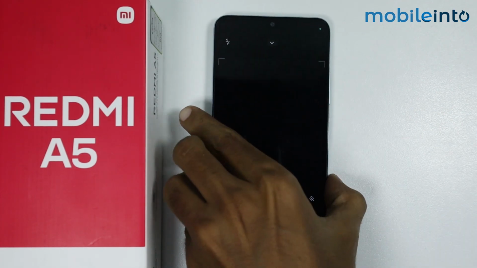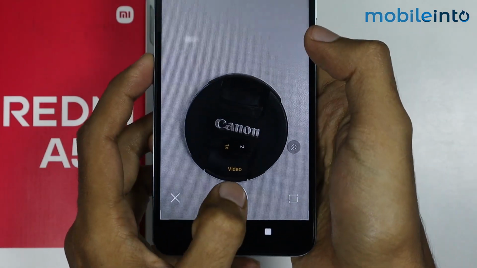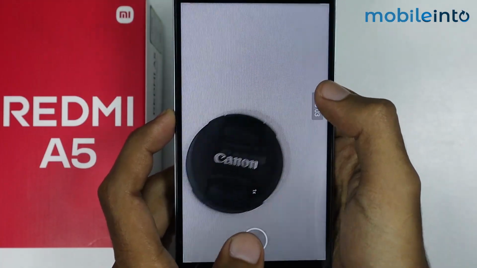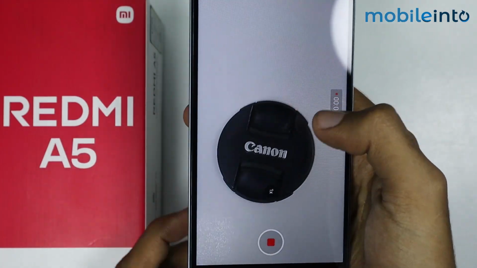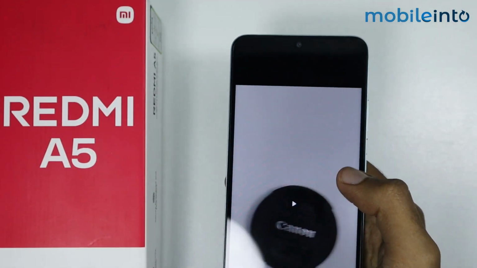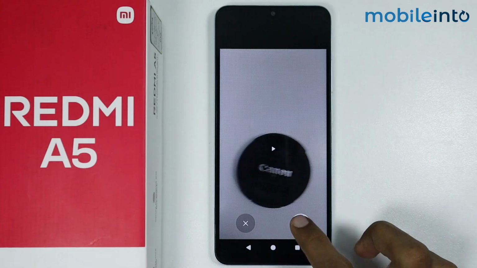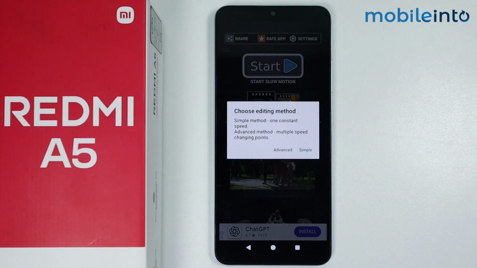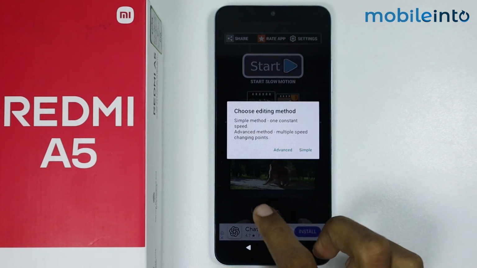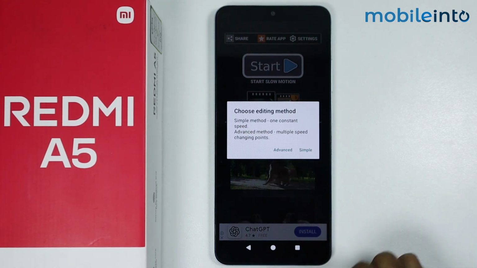Now from here just record a video with this app. Just like that. Now once you have recorded the video, just tap on done. Now from here just choose your editing method. Now you have two options. You can either select advanced or you can select simple.